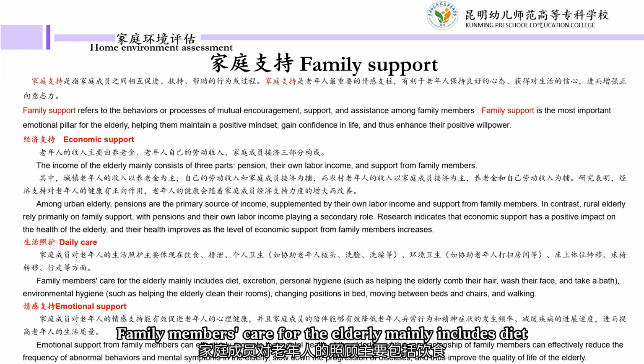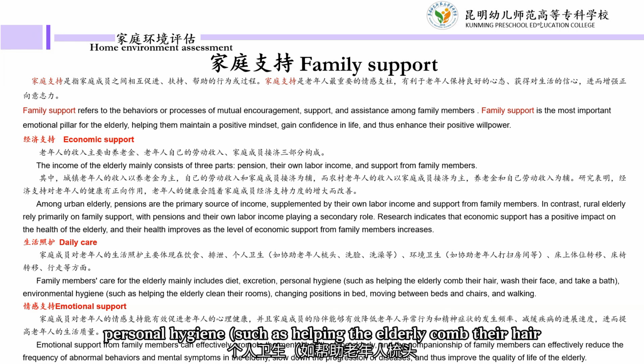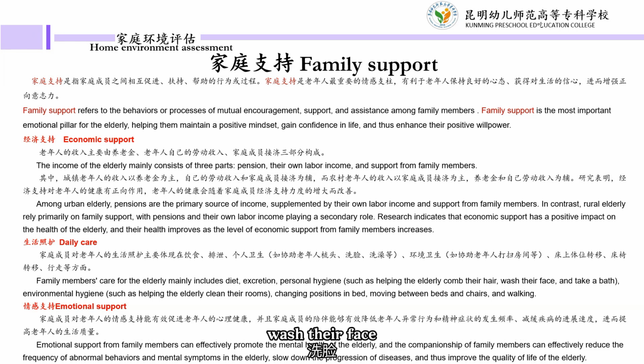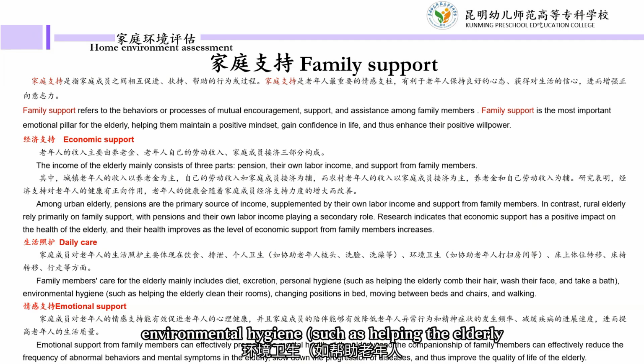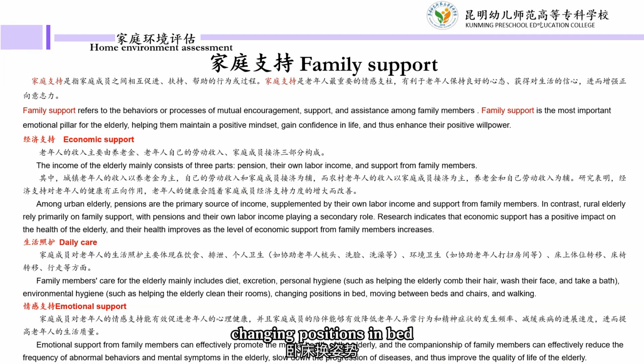Daily care. Family members' care for the elderly mainly includes diet, excretion, personal hygiene such as helping the elderly comb their hair, wash their face, and take a bath, environmental hygiene such as helping the elderly clean their rooms, changing positions in bed, moving between beds and chairs, and walking.